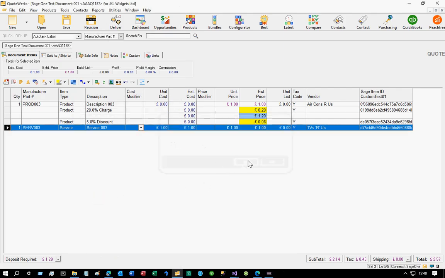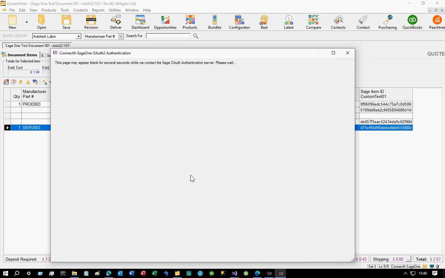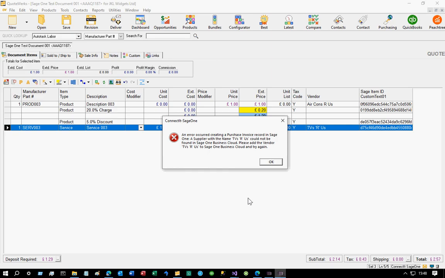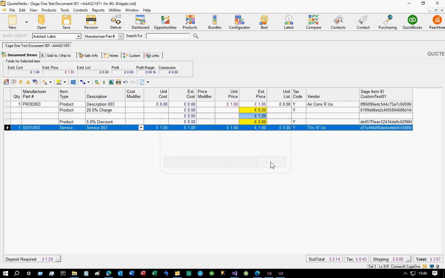It's asking me if I want to continue. I'm going to click yes. Just authenticating with SageOne. And this time it's telling me that TVs R Us could not be found in SageOne Business Cloud. It wants me to create the vendor or supplier within SageOne Business Cloud and try again.